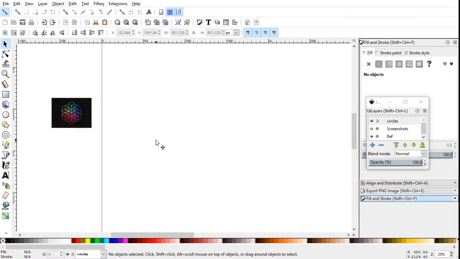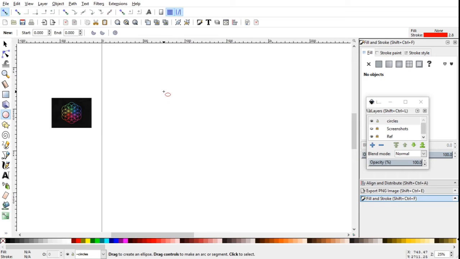Okay guys, the first thing you need to do is to create a circle. Go over to your toolbar and select the Create Circles and Ellipses tool. To draw a perfect circle in Inkscape, you hold down your Control key and drag.